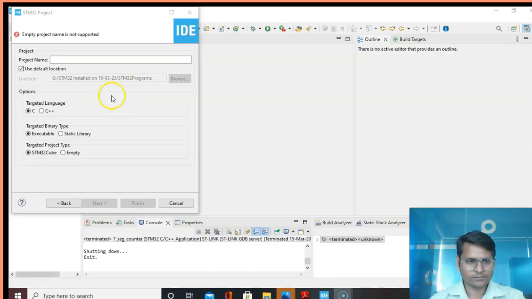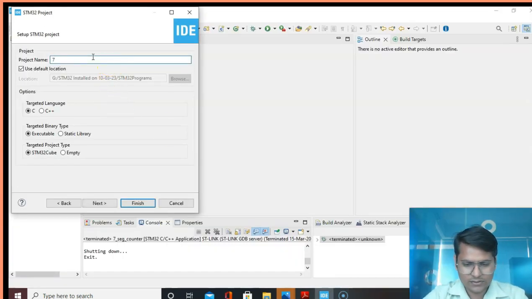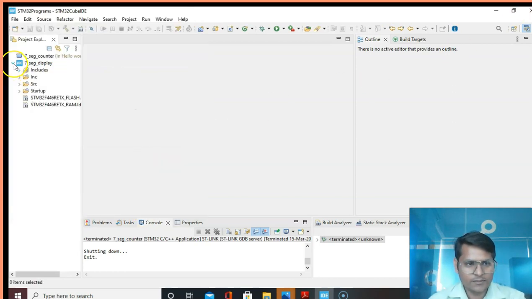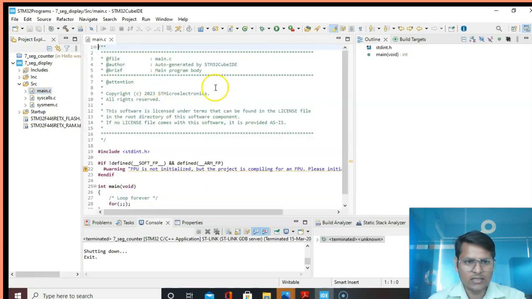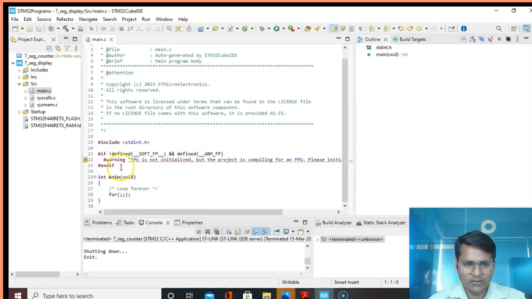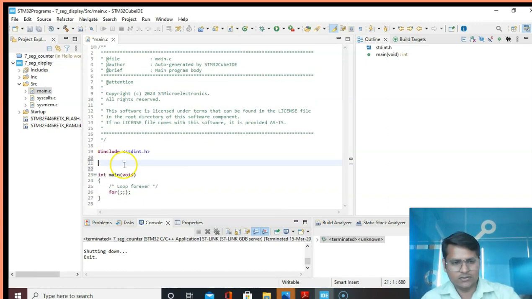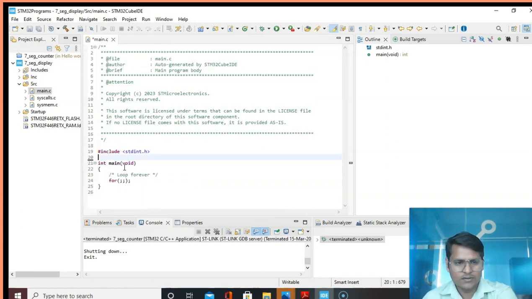Let's give a name to our code: 7 segment display. And we are going to use bare metal programming, so we'll select empty and I'll just do finish. So we have created the project. Now we have to go inside the source folder and go inside main.c. I'll click on this and main.c is open now. Let me just delete this, it is not required. Floating error.